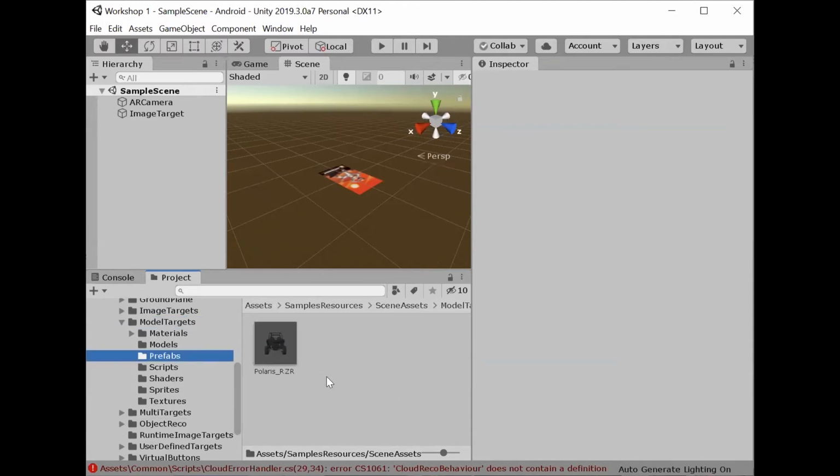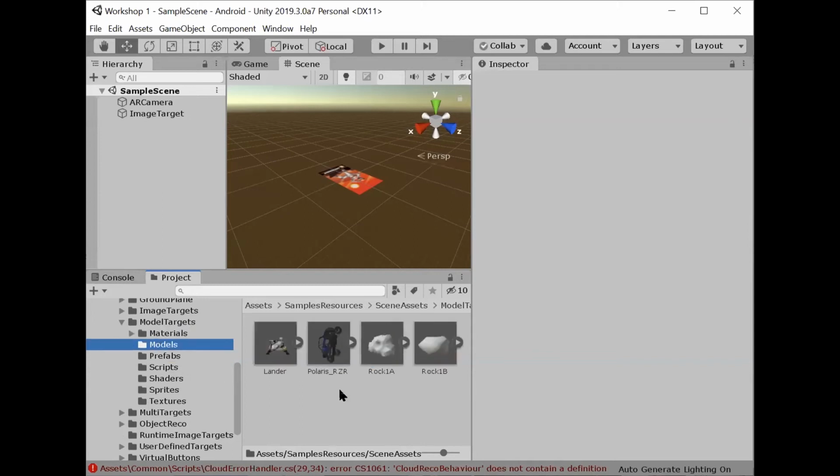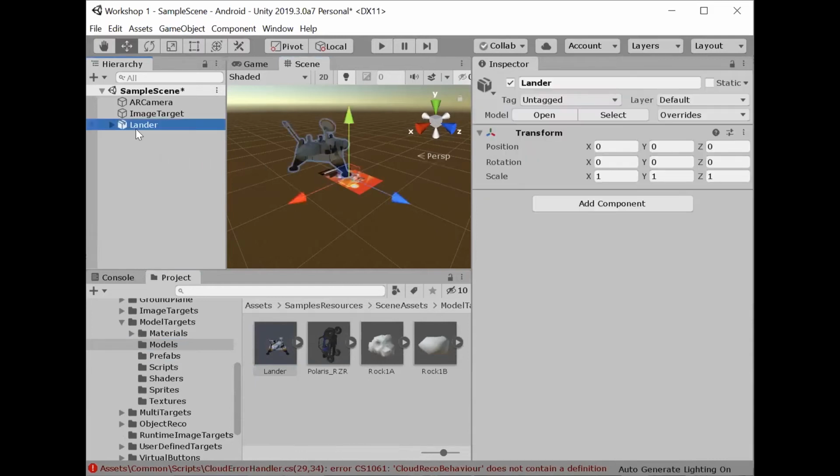And prefabs are pretty much just pre-made objects that have properties that you can basically copy and paste. So if you have an object and you created scripts for it and it performs a specific task and you want to use that several times throughout the project, then you make it a prefab. And then you have your materials, your models. So we're going to go and get this lander and you can just click and drag onto the scene itself, or you can click and drag to the hierarchy.